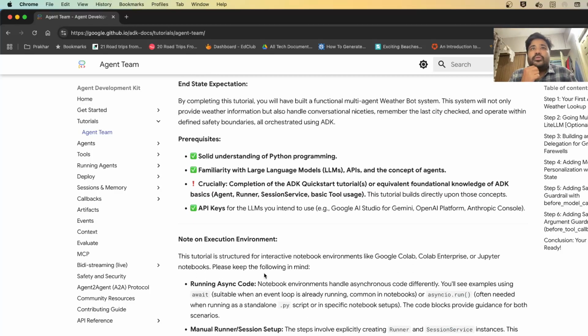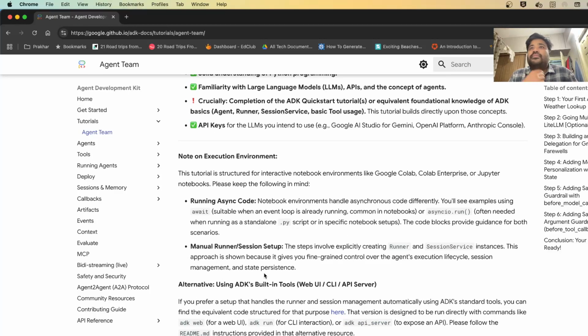Okay, note on execution environment. What is this? This tutorial is structured for interactive notebook environments like Google Colab Enterprise or Jupyter Notebooks. Okay, please keep the following in mind. Running async code: notebook environments handle asynchronous code differently. You will see examples using await, suitable when an event loop is already running, common in notebooks, or asyncio.run, often needed when running on a standalone Py script or in specific notebook setups. The code blocks provide guidance for both scenarios. Makes sense.